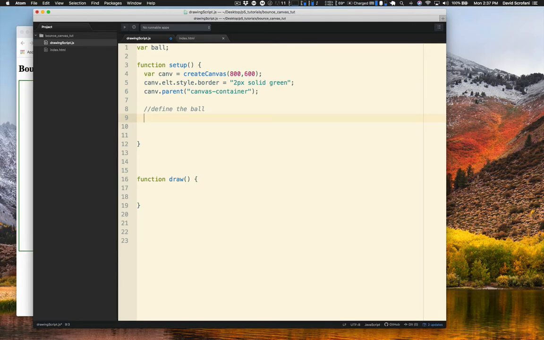So let's start off by defining the ball. I've got the ball variable already declared up at the top of my file, var ball. So here we go. Ball equals, and now I use curly braces like so. And inside of these curly braces, I put any properties of the ball that I wish to set right now. And then I can set their values as well at the same time. I do it like this.